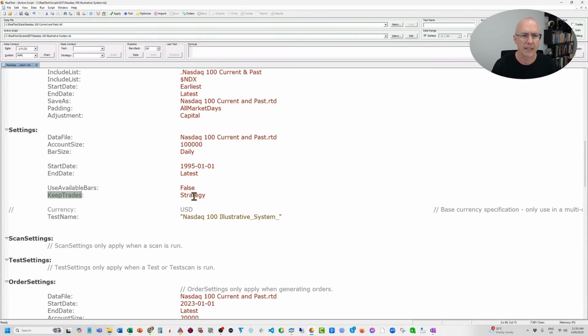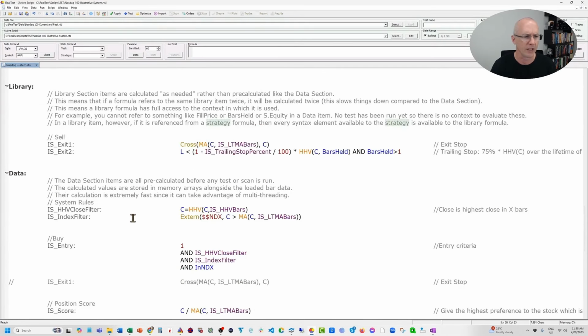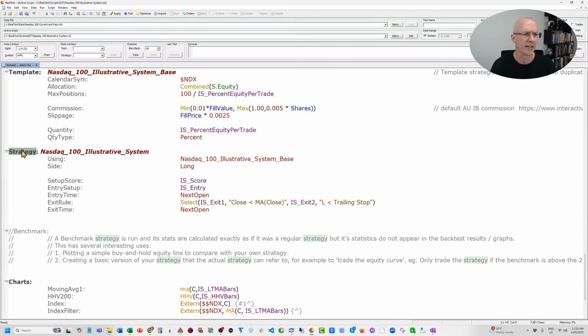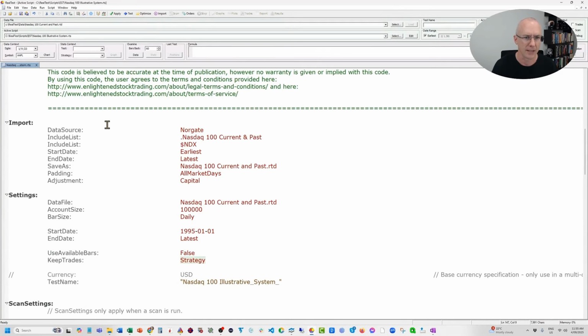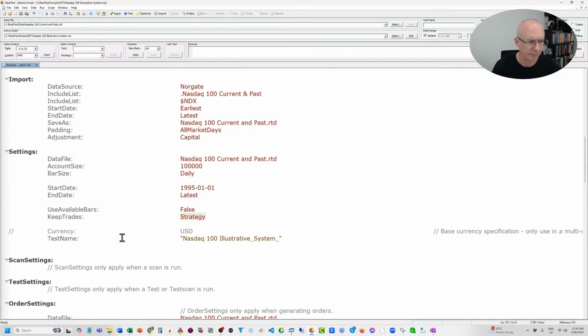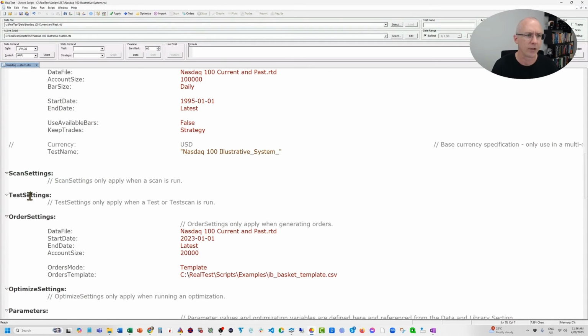I'm keeping trades for the strategy. So this means that every trade that's generated using the strategy down here will be kept in the backtest, so it doesn't throw any trades away. And when I run a backtest, it's going to have this name, so that if I generate a whole bunch of backtests in a session, I'll know which system they're all for. I don't have scan settings or test settings in this script. I'm just using the default options.